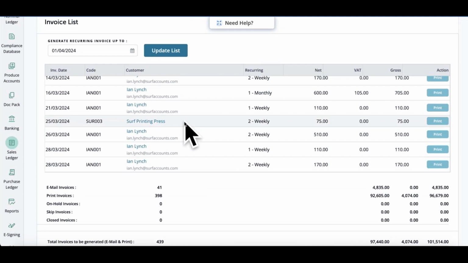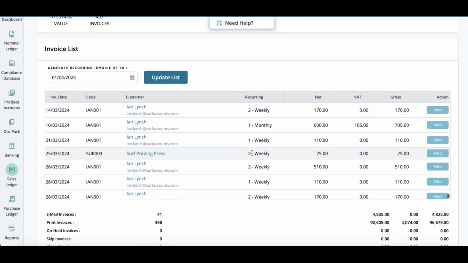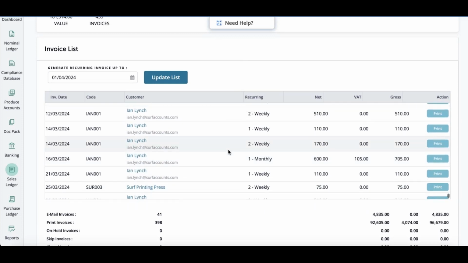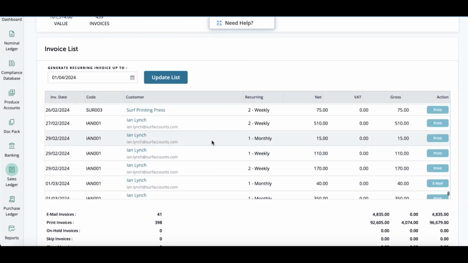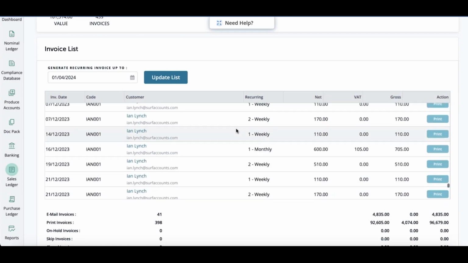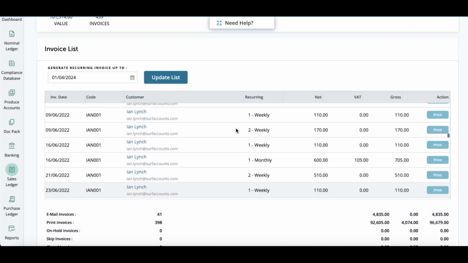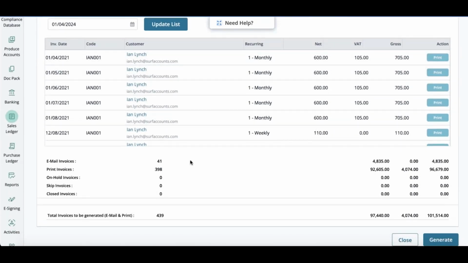there's our surf printing press, one of the ones that we only just created, and that comes in every 2 weeks, as you can see. If I scroll back, we'll be able to see more and more every 2 weeks, there we go. Okay, so you see all the different ones that are going to come in here at the same time. And you can see on the right-hand side as well, actions. So it gives us an update. So email invoices, 41 are going to be emailed, and it gives us the total.